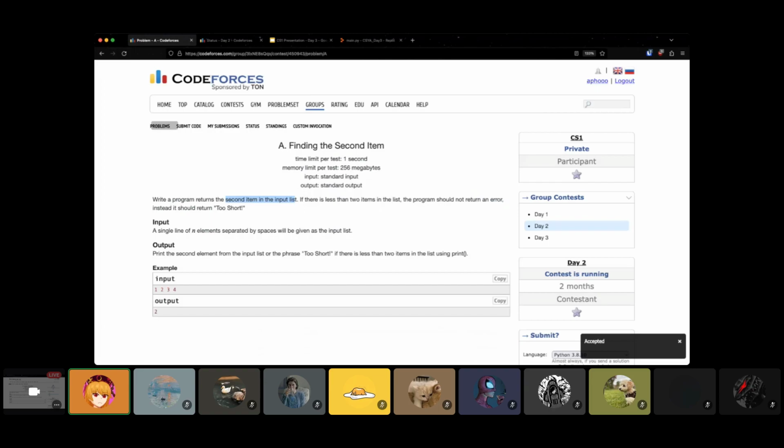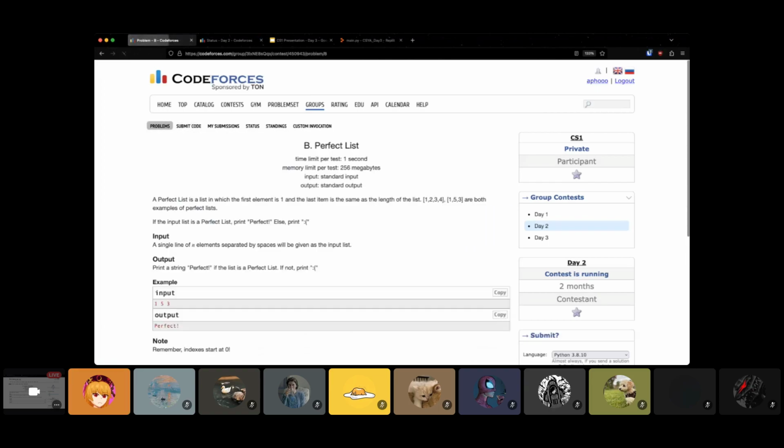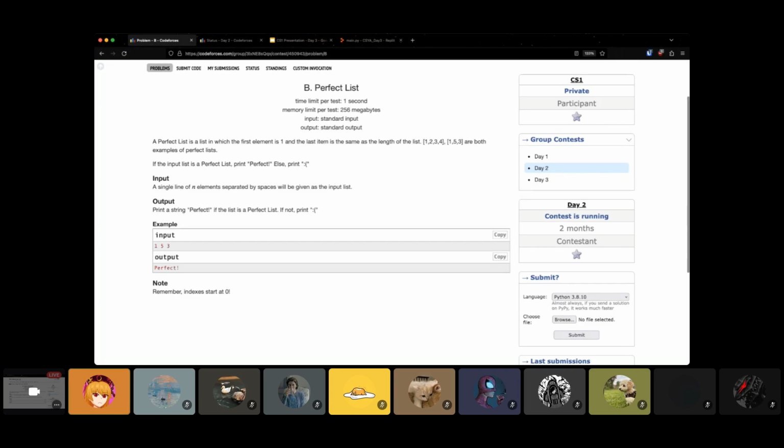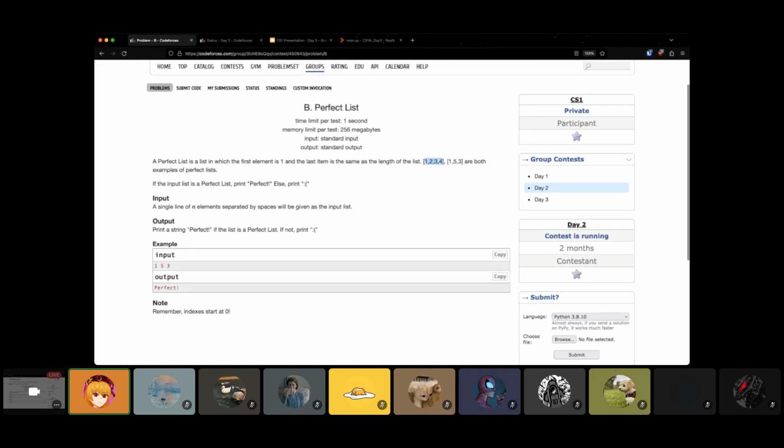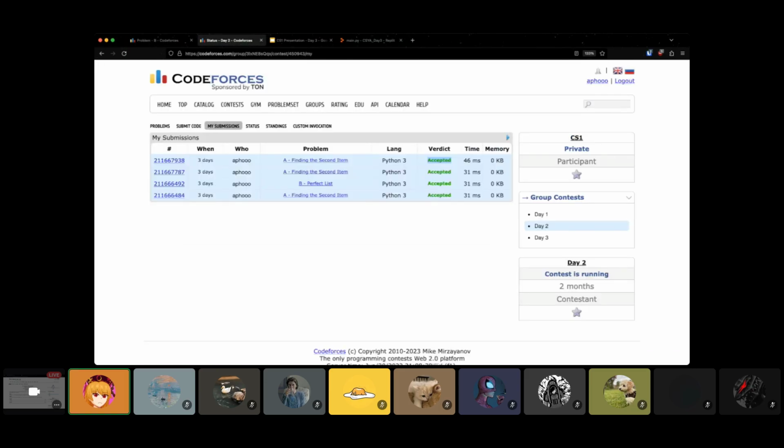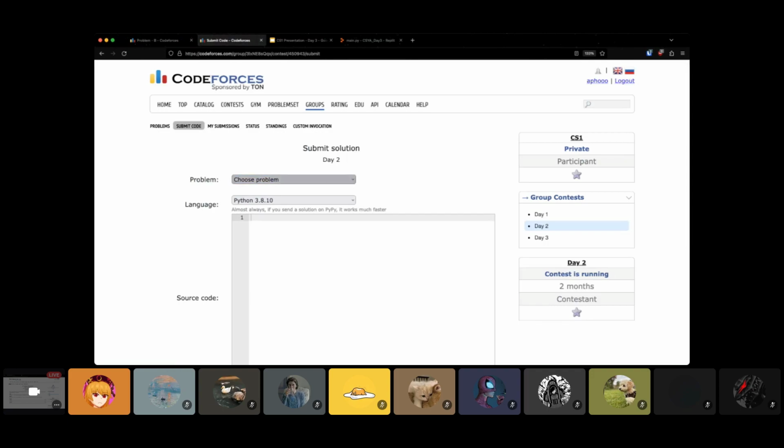Okay, moving on to the second problem, the perfect list. A perfect list is defined as if the first element in the list starts with 1 and the last element is the length of the list. For example, in this problem, we can see that it starts with 1 and then the last element is 4. But there are also 4 elements within this list. Therefore, it is a perfect list. So we want to return perfect if it is perfect. Otherwise, we want to return a frowny face. So let's just go over that. Perfect list.